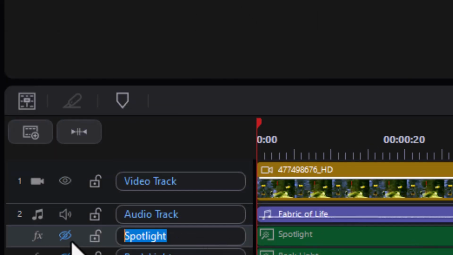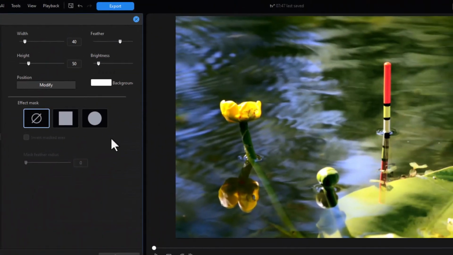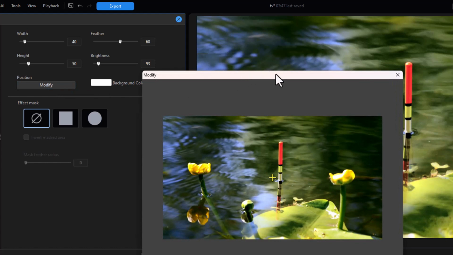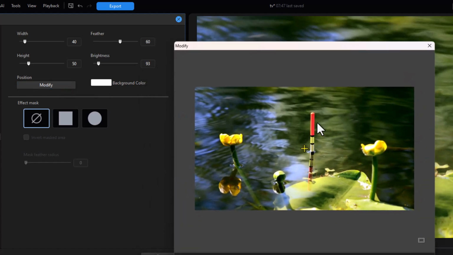First one is Spotlight. I'm going to turn it on because all of these are deactivated. When I highlight it, I click on the Edit button, and this gives me my tools. Now, most of the menus you're going to see on the left panel are going to be very much alike. So the most important one we want to work on is the position. So I'm going to click on Modify, and I'll have this pop-up screen. In the pop-up screen, I can take the plus and move it wherever I want on top of the element I want to highlight. So I'll put it on top of the bobber, about in the middle.